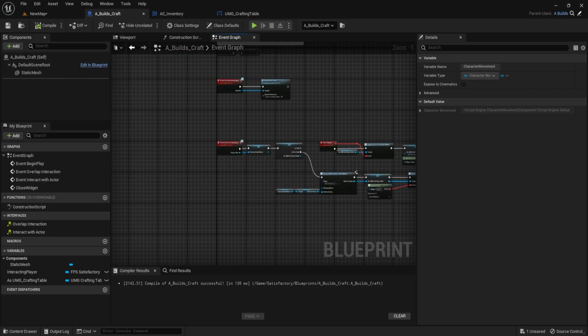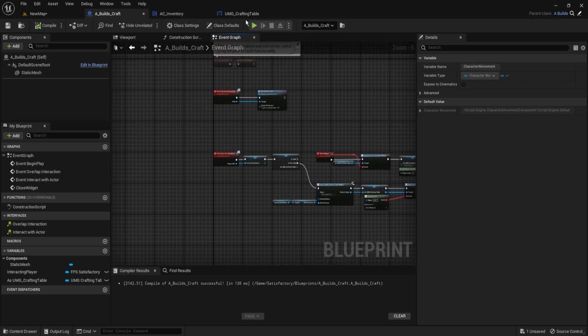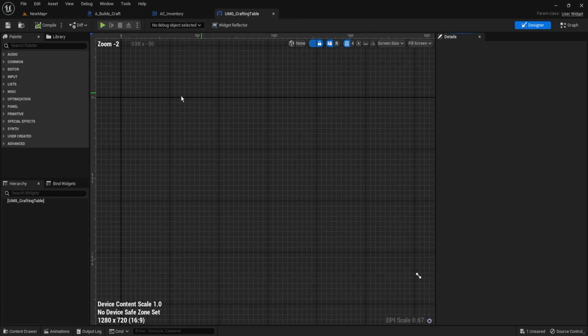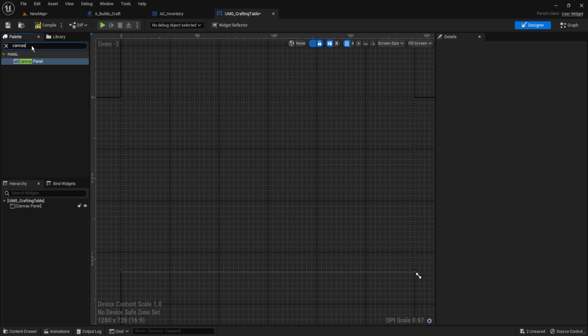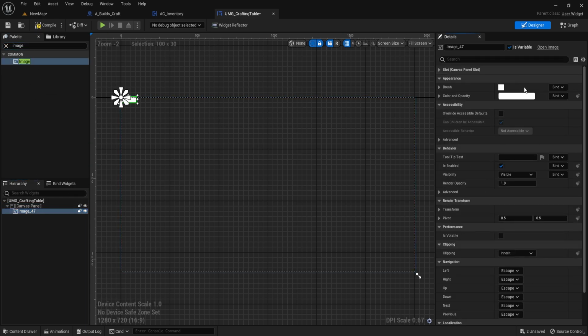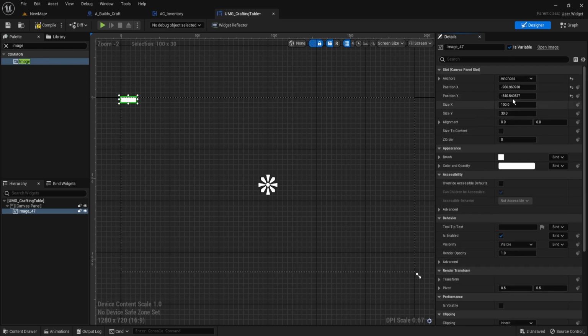And normally, if I'm correct, if we go into here, what we can do so that we can test if this is working, what we'll do first is we will go into here, we'll add a canvas panel, and we'll just add an image that we'll just put in the middle for now. We'll just center it. That way we can test if it's actually working.